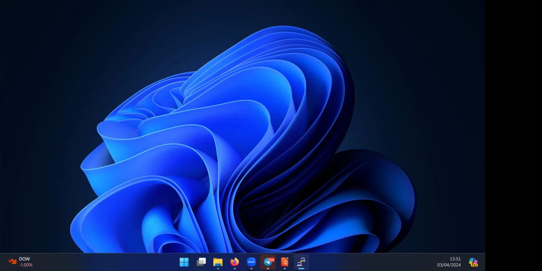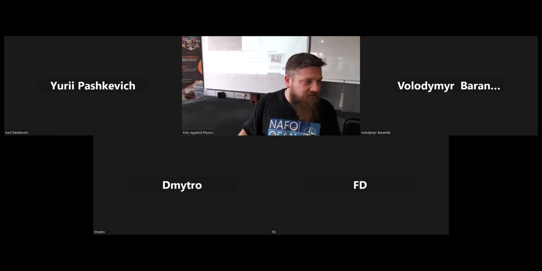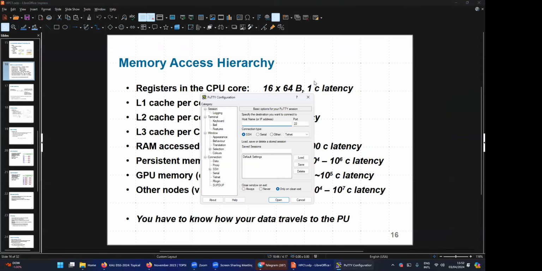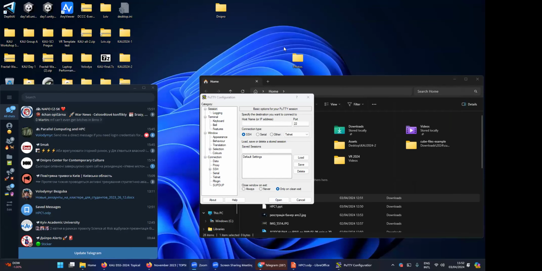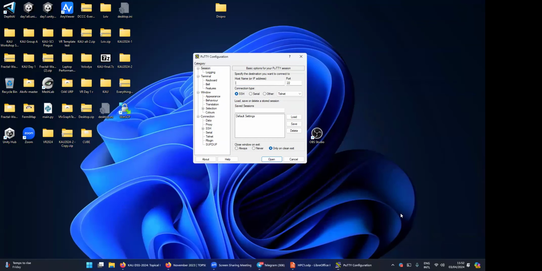Oh, that thing, of course. So let's change to... sharing has stopped. It's not what I wanted. And everyone who still doesn't have accounts for the cluster, who doesn't have login credentials, message me. I'll send you the login and password.